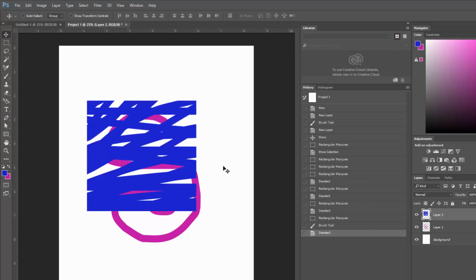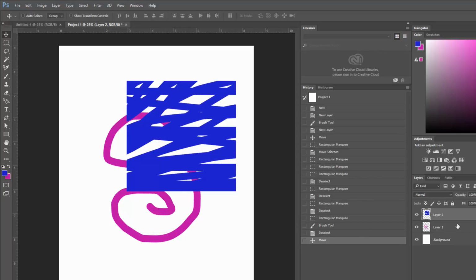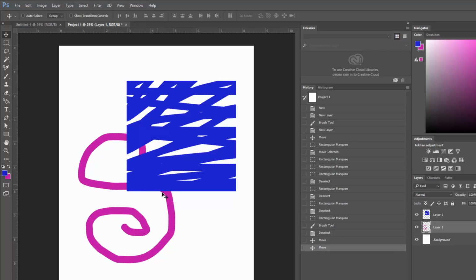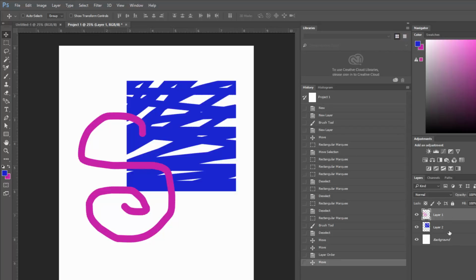And because they're on separate layers, I can move each piece independent of one another. I haven't permanently covered up any bits and pieces of the S with the blue. Also, layers can be layered in different ways. So if I decide I want to see the pink on top of the blue, I can click on layer 1 and drag it up to be above layer 2, and you can see now those are interacting with one another. And you can have as many layers as you want.